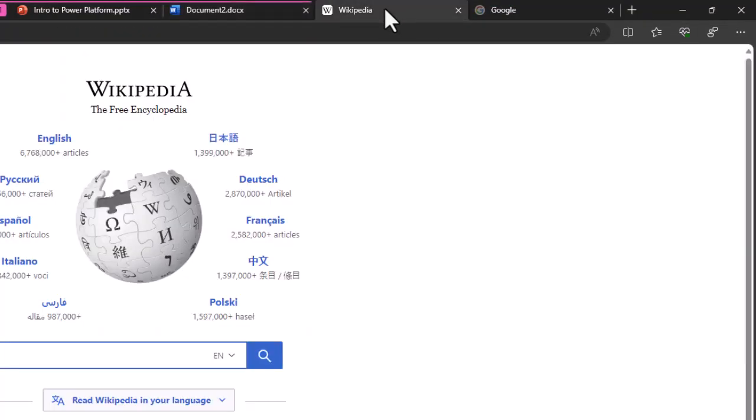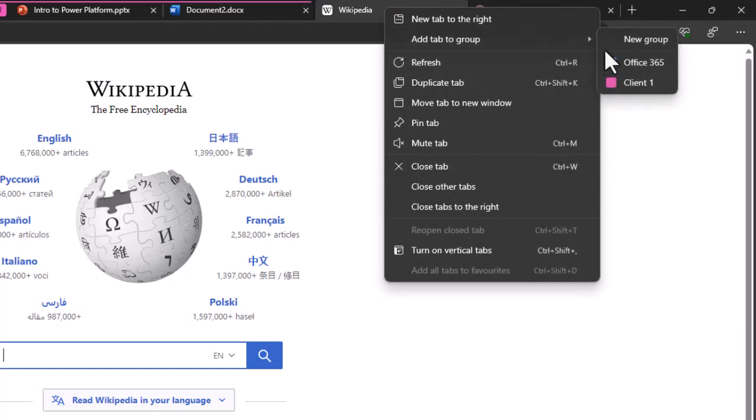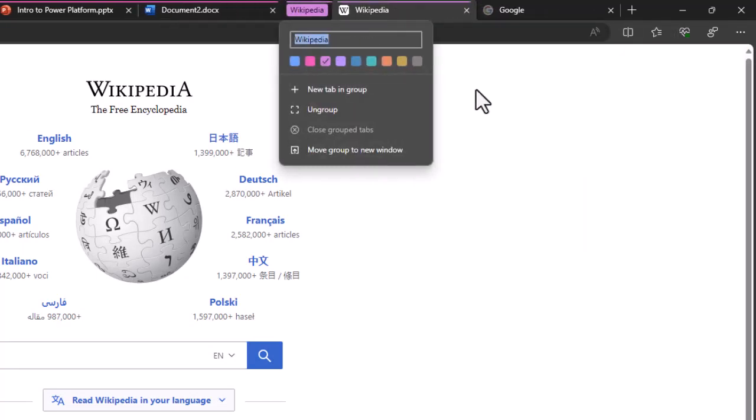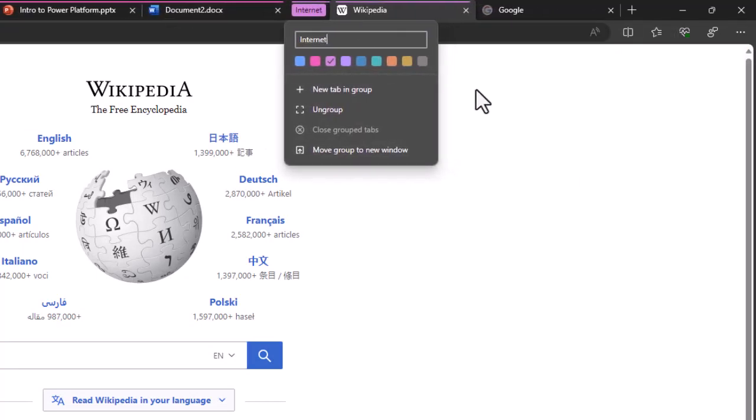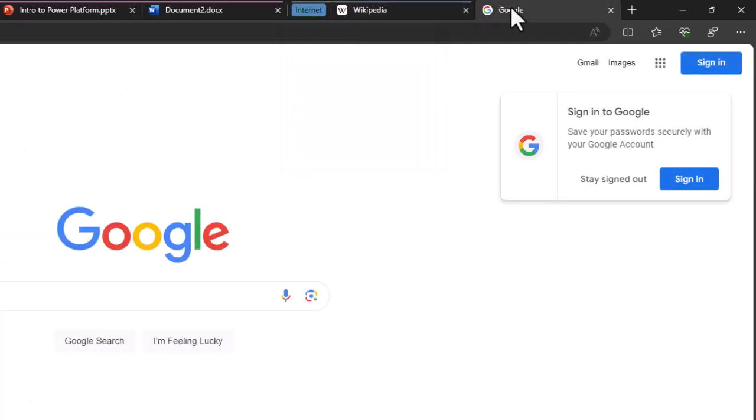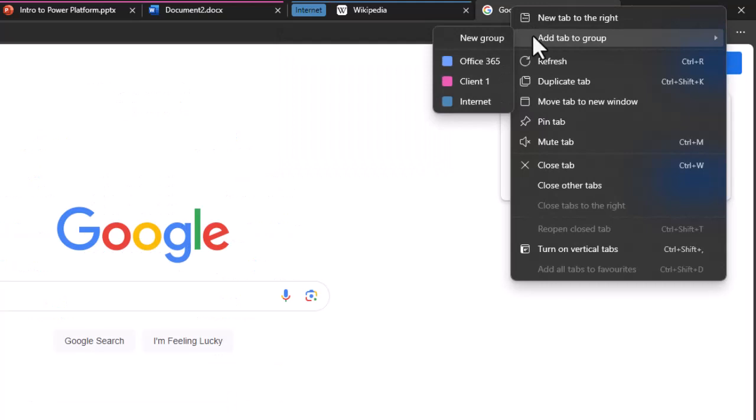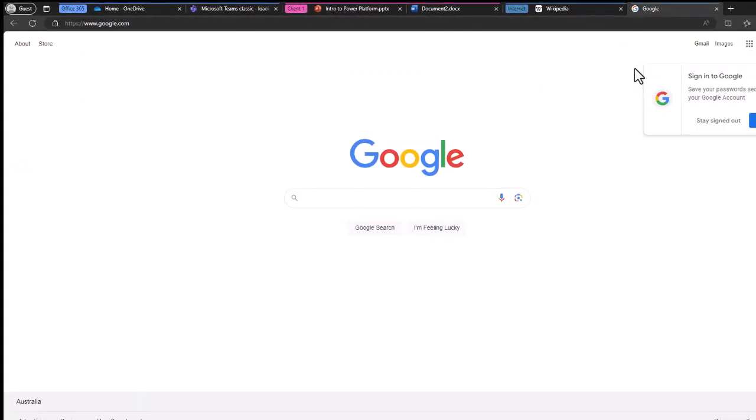And the third group I'm going to add is a group called Internet. So it's just Internet stuff. Again, I can change the color if I want. I go to Google, right mouse click, add to new group and make that Internet.